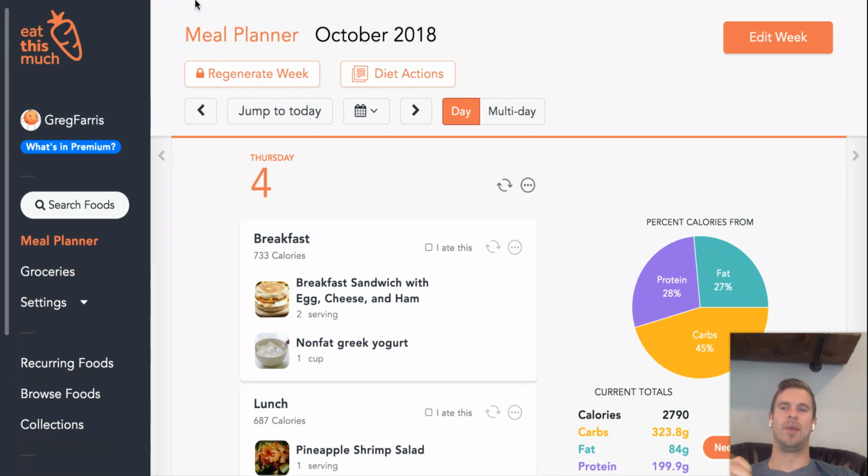Okay, so the website is called eatthismuch.com. It's 100% free. There is a premium feature in here, as you'll see on the left side of my screen, but I haven't played around with that, so I'm not really sure what all that entails. If you want to try it and have some thoughts about it, feel free to comment and let me know what you think, okay?